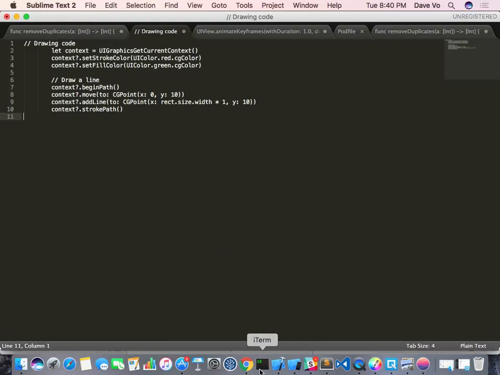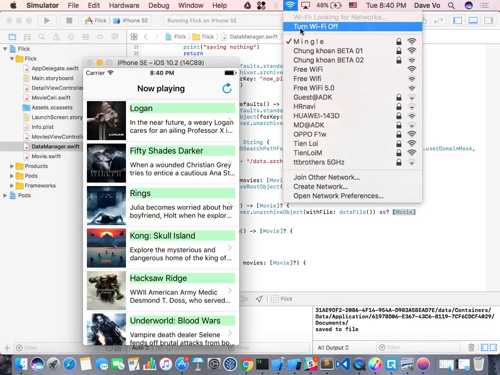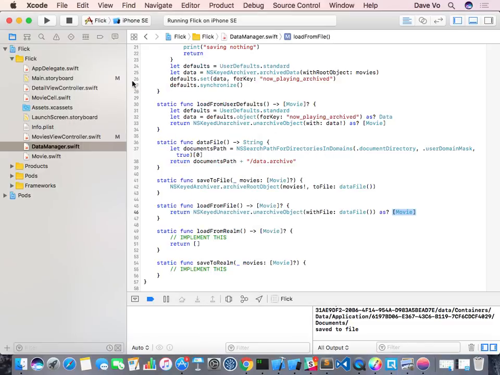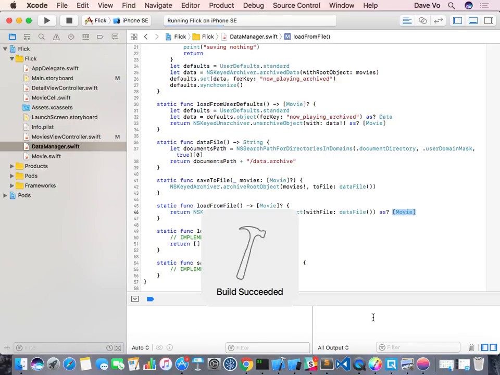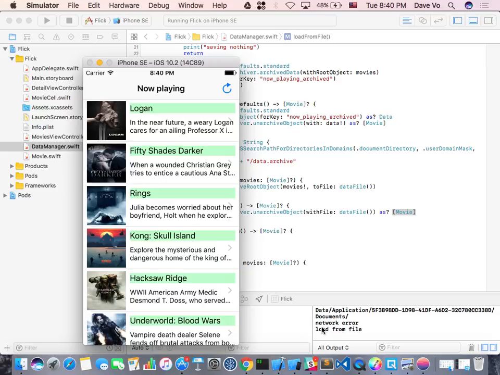And then similar to before, if I turn off the Wi-Fi and then run again, I should see the network error, but it still can load the data from the file. Okay, so here we got the network error, but it loaded the data from the file, so same thing.